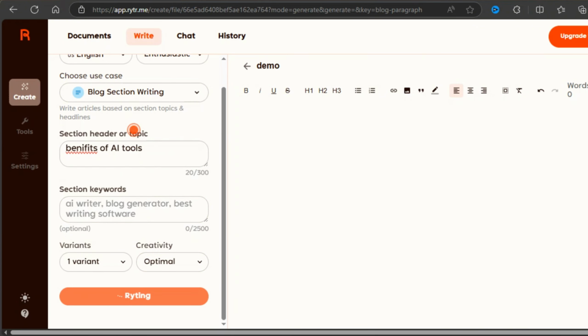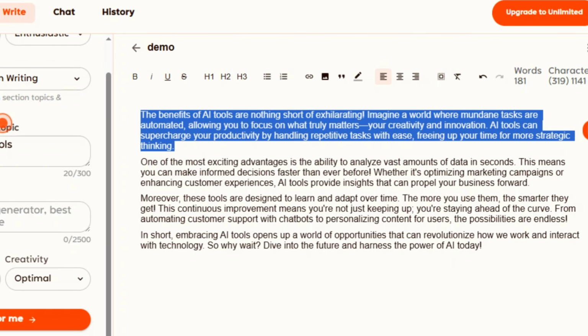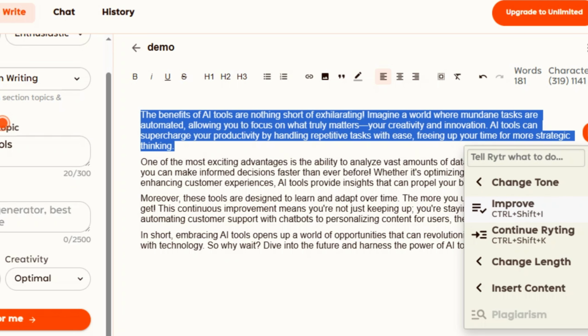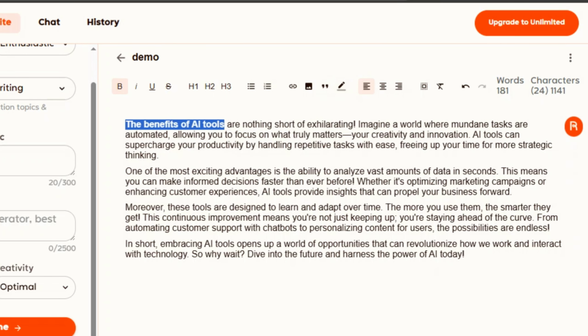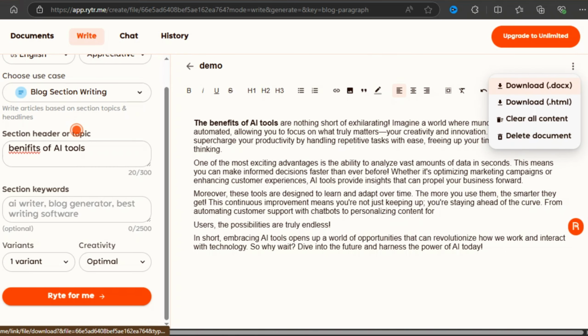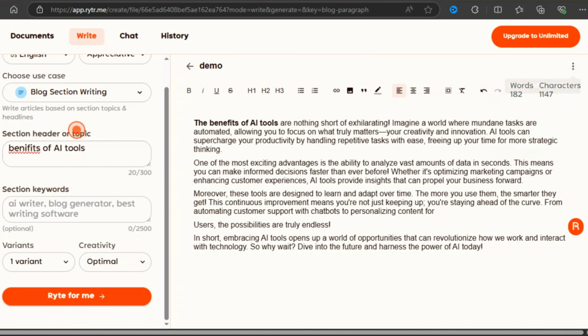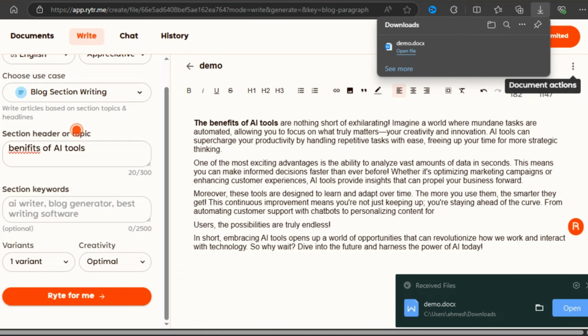Rytr will generate content based on your input. You can edit and format the content directly within Rytr. Use the toolbar to bold text, add links, bullet points, and more. If the output isn't satisfactory, you can regenerate the content. Once you're satisfied with the content, you can download or export it.